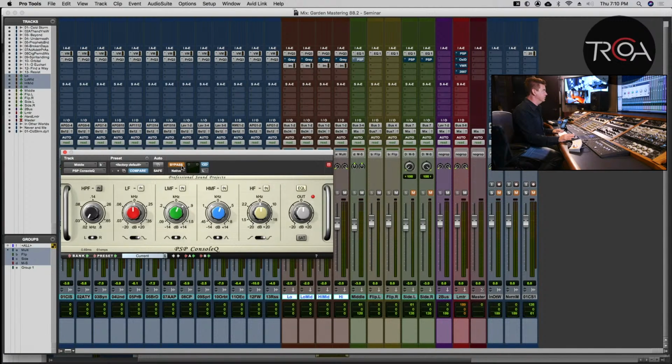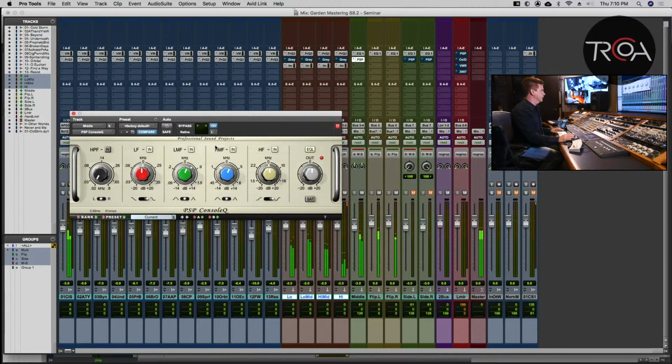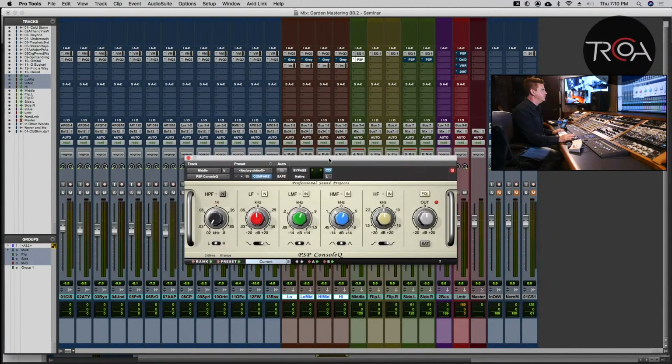So it's quite a bit in the mid range. So let's listen to that one more time. So this is without the EQ and with the EQ. Cool. So you can almost definitely hear that pretty clear. Now the thing about that is, this is a fidelity EQ too.